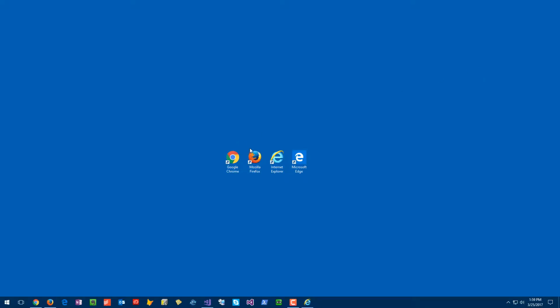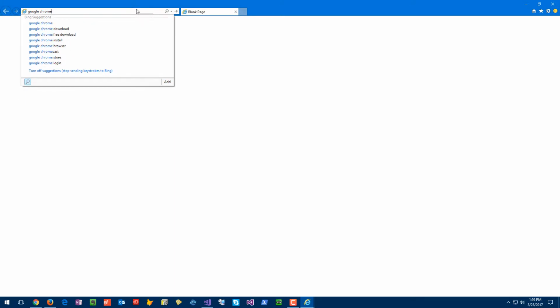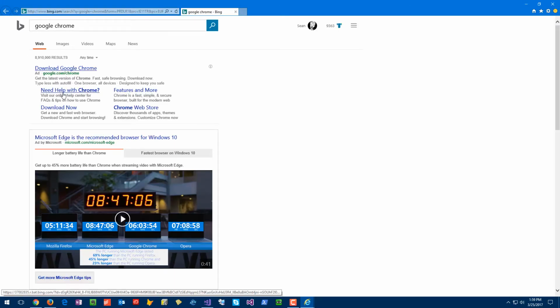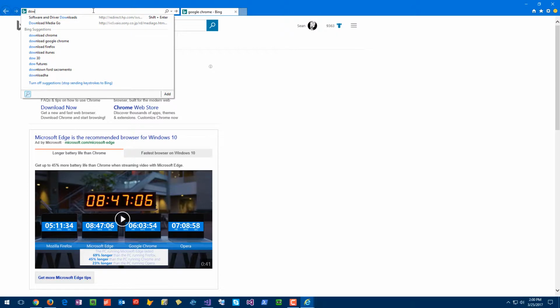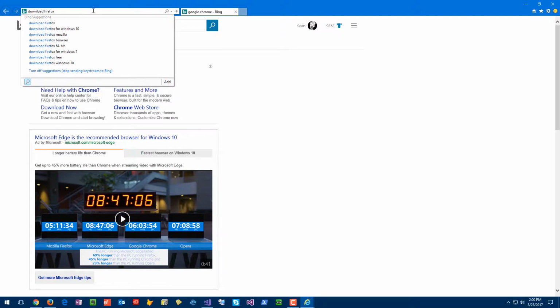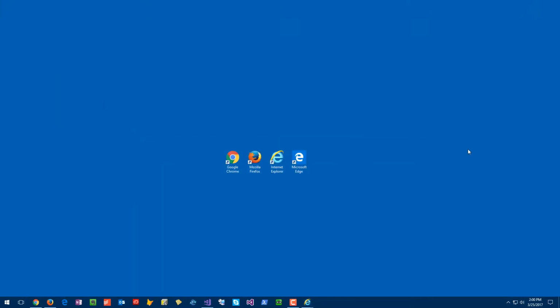If you want to go install something, let's say that you've got a brand new machine and all you have is Internet Explorer, then you'd certainly open up Internet Explorer. And if you're interested in Google Chrome, then you can type something like Google Chrome in the address bar, and you'll end up with a link. I can download Google Chrome right now. If I want to download Firefox, then I'm certainly going to get a link for a Firefox download. And so it'll end up installing itself on your machine.